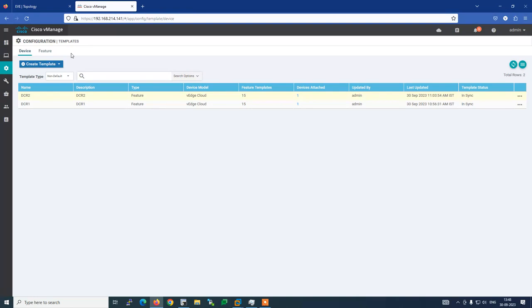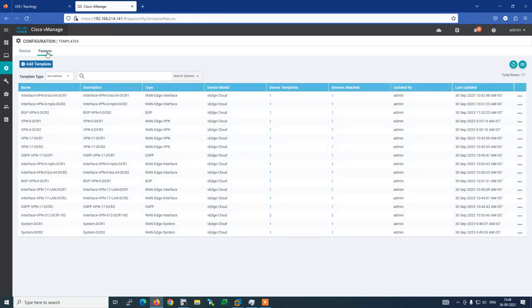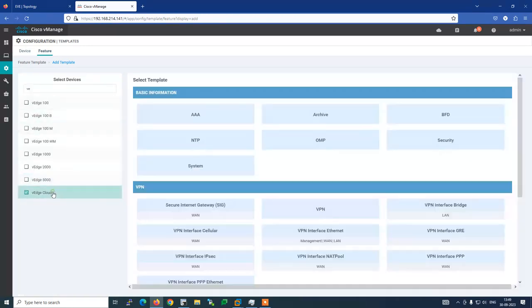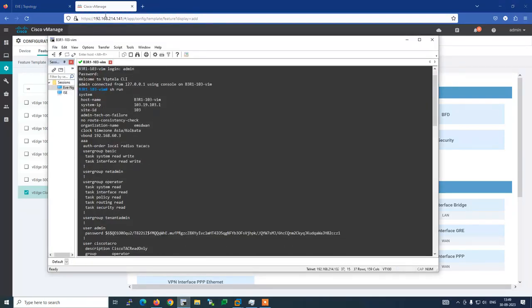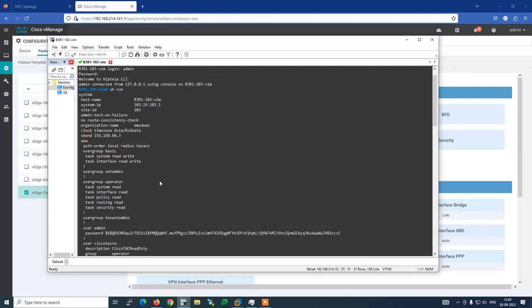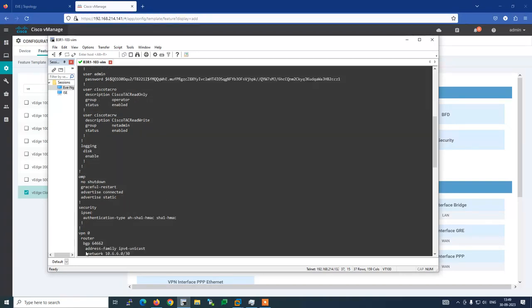So in the first step, let's start with the feature template. Go to feature and add template. In the first step we have to select the model of the device. Our model is vEdge Cloud. First of all we will create system. We will create all the feature templates step by step. We can configure any template anytime, but if I go step by step, I suggest creating a system template first, then VPN 0, then BGP, etc.